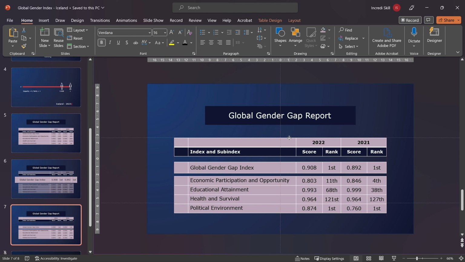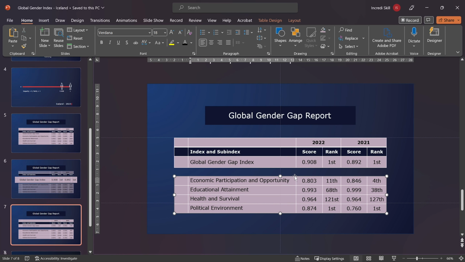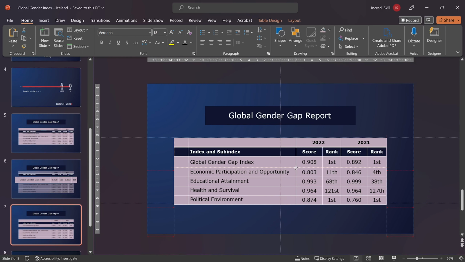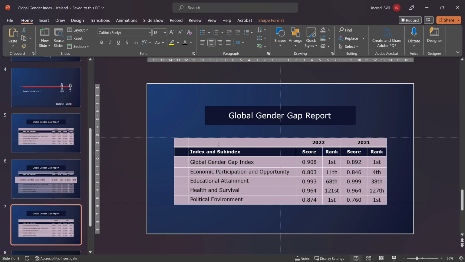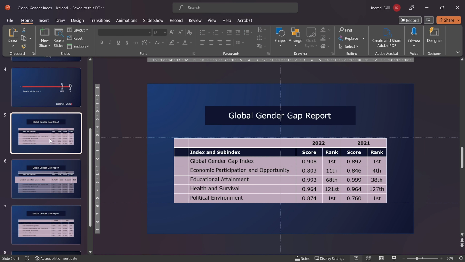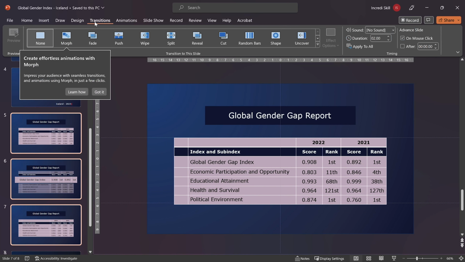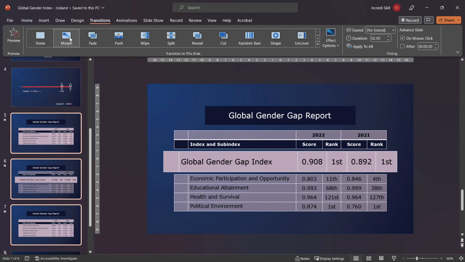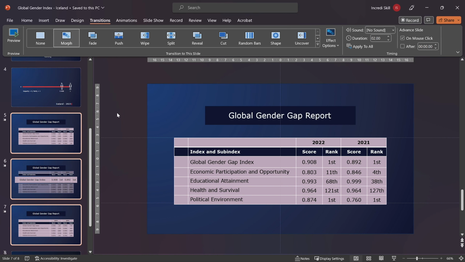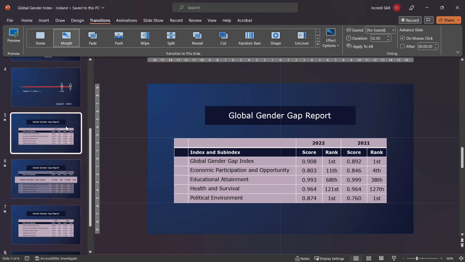Alright, let's bring all the pieces of the table back together like nothing happened. If you notice, the height of the table has increased beyond the guides, but that's okay for this example. Ladies and gentlemen, the moment we've been waiting for. I'll hold down Shift key and select all 3 slides. Then head over to Transitions tab and click on Morph. Now let's see the result in slideshow.